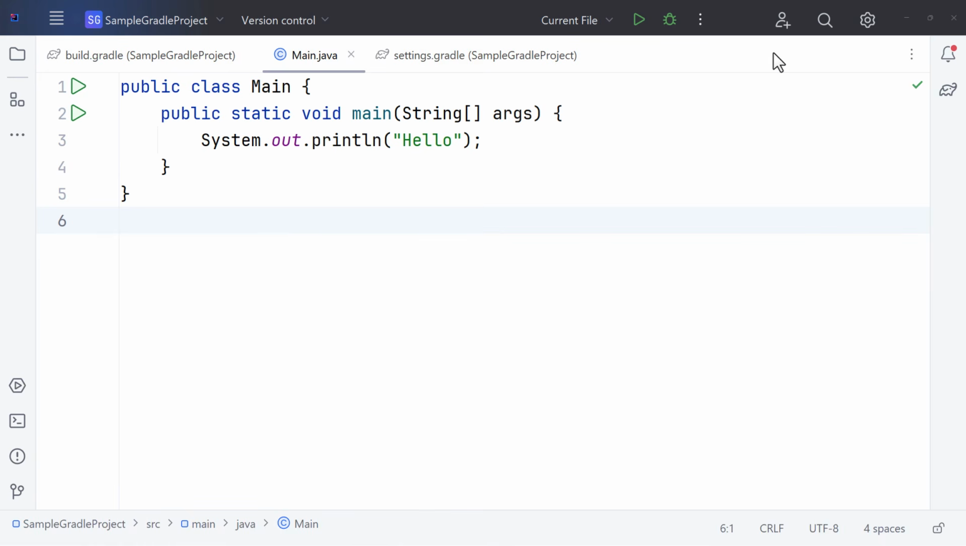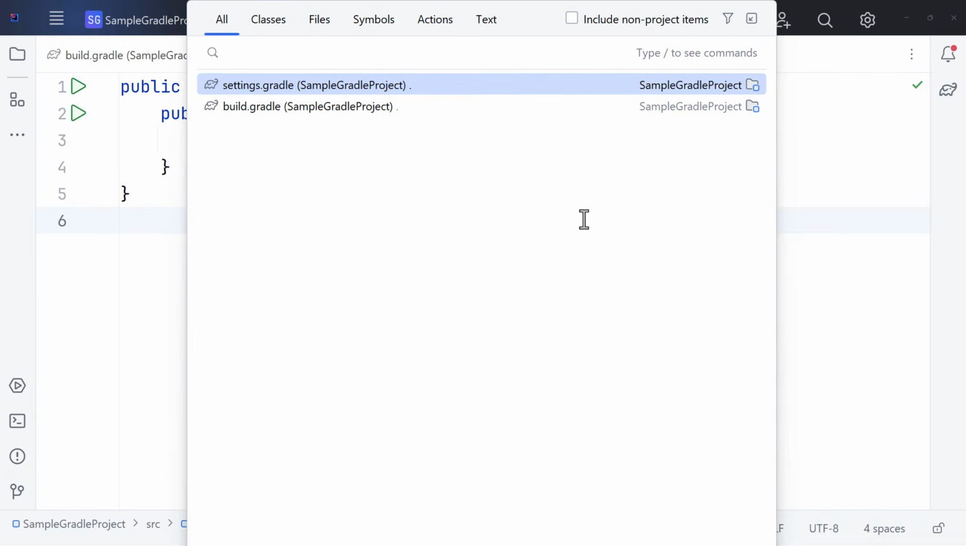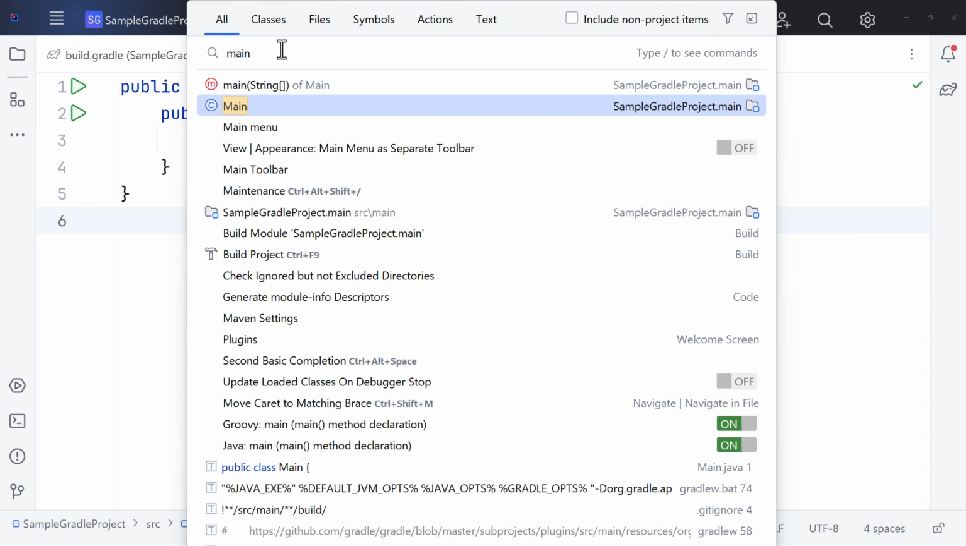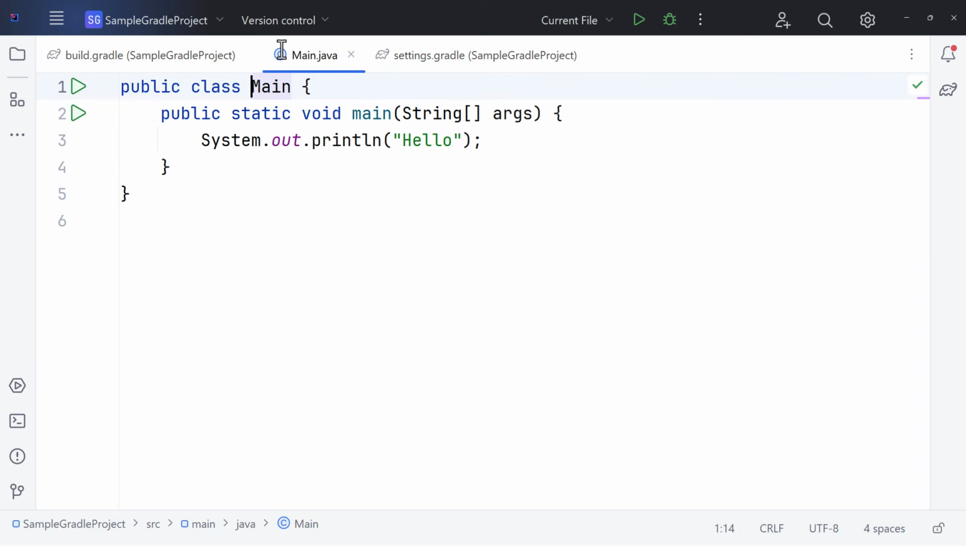So I want to talk about searching anything in IntelliJ. So to search anything, you can double press or double tap on Shift. So if you double tap on Shift, you will see this particular window open up and you can search for anything in your project. So I can search for main. You can see it has given me this main file. I can directly navigate to this particular file here.